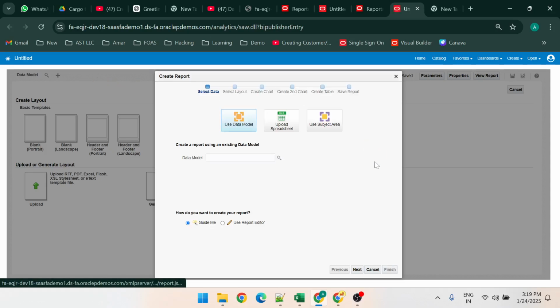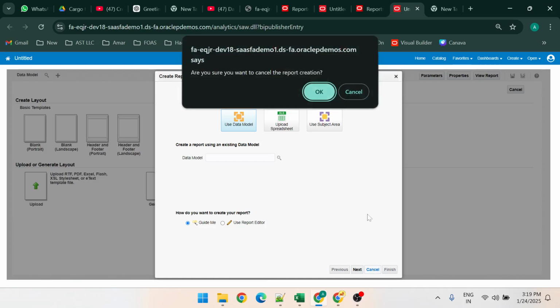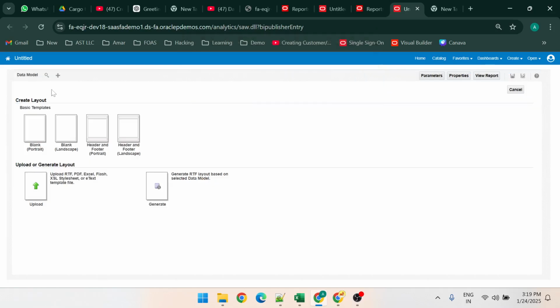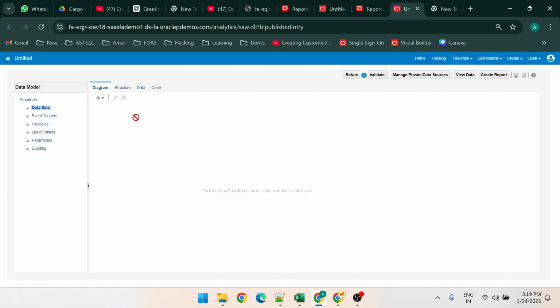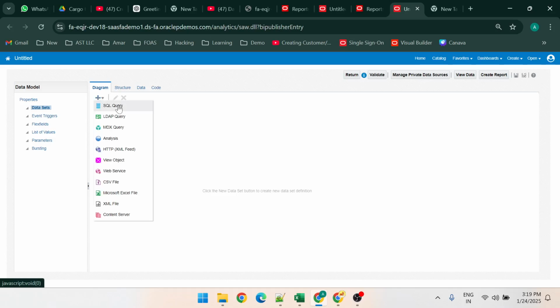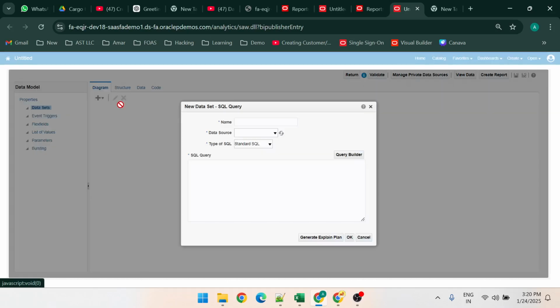It's opening. See, the page is open and we have to cancel this, and then we have to create a data model. So we will click on the plus icon, then SQL query.